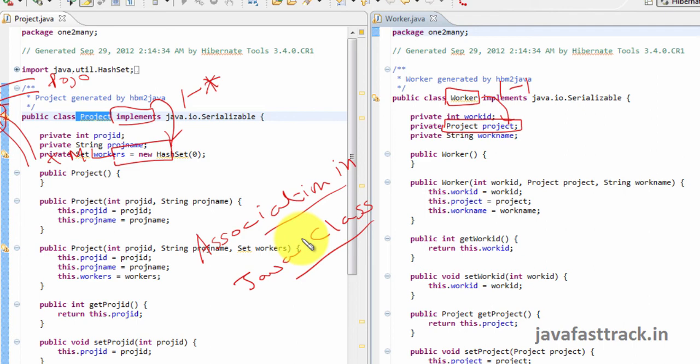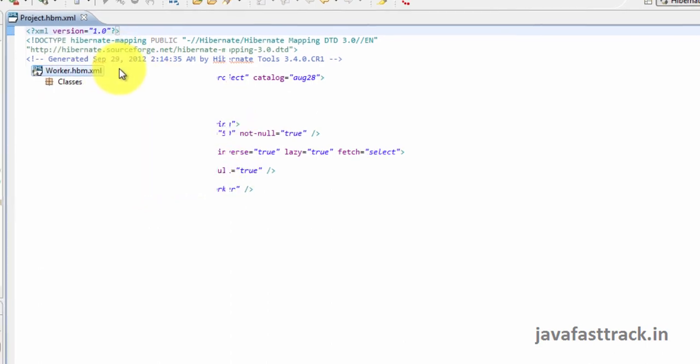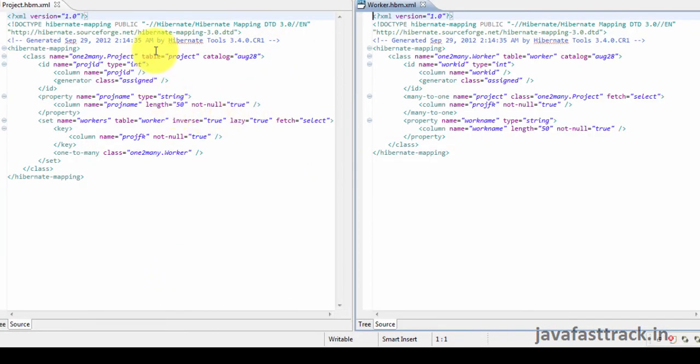The file is already generated. You can open it and see how the relationships are explained to Hibernate. That is called association mapping. Now you look at the project mapping file. Just go through it and look at what has been generated. Have a look at the project mapping file and carefully have a look at the worker mapping file also. See how the relationships are explained.